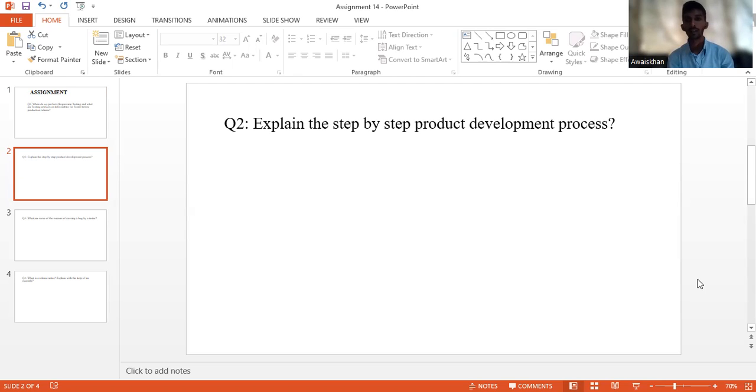Then the client will meet a business analyst. The client will share his ideas and the requirements he wants, and these requirements are noted down by the business analyst. Later, the business analyst will have a meeting with the team. For example, the team will consist of a designer, a front-end designer, a front-end developer, a back-end developer, and a tester.